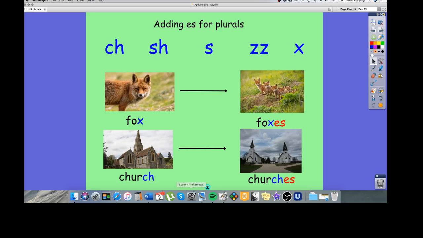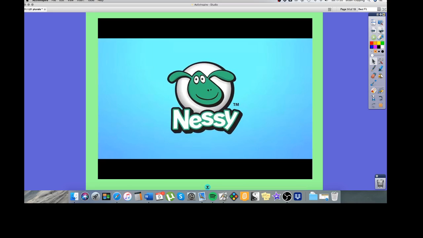Let's have a go at another one. So here we have church, and then church becomes churches. So it's adding an extra syllable onto the end. If it doesn't add an extra syllable, then we just add the S. So if it's ch, sh, s, z, or x, we add the ES because it adds an extra syllable. Okay? Right. I would like you to watch this video now. It will explain it hopefully better than me.